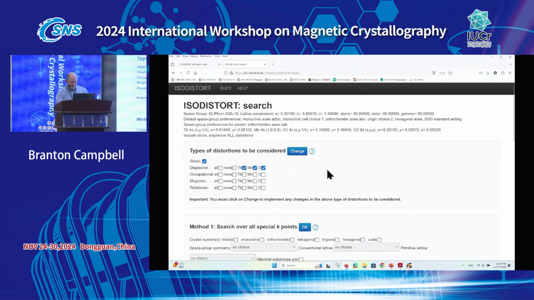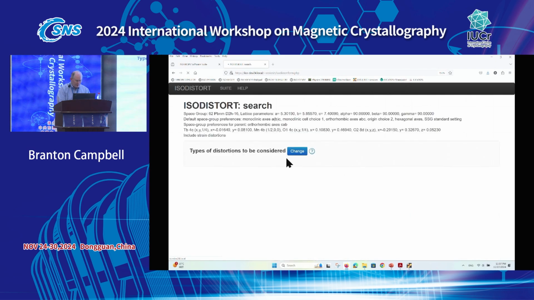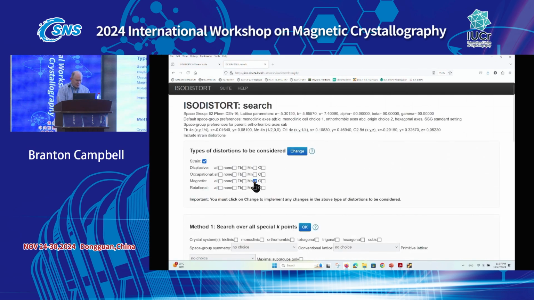I think. Maybe not. Okay. Sorry. I turn off the displacements. I'm only interested in magnetism with this example. And maybe we turn on magnetism for the manganese. So it's as simple as possible.